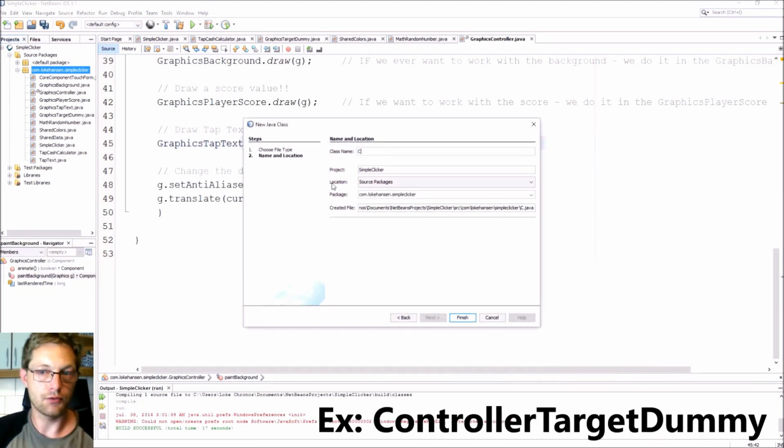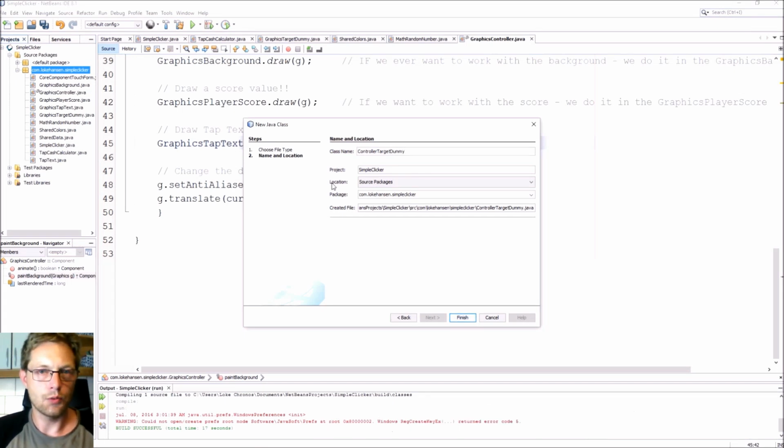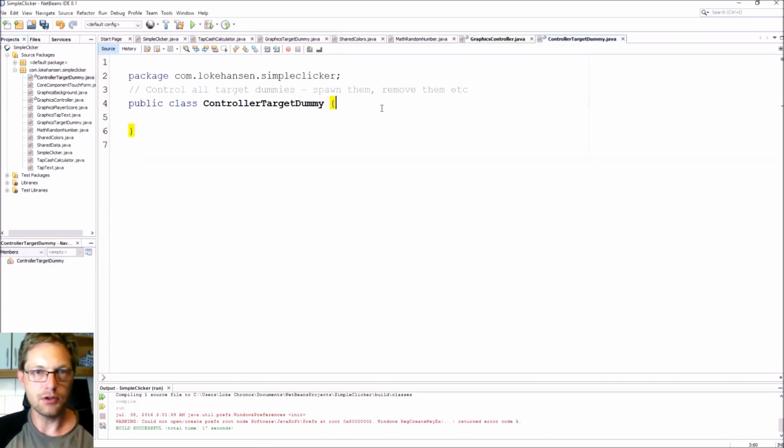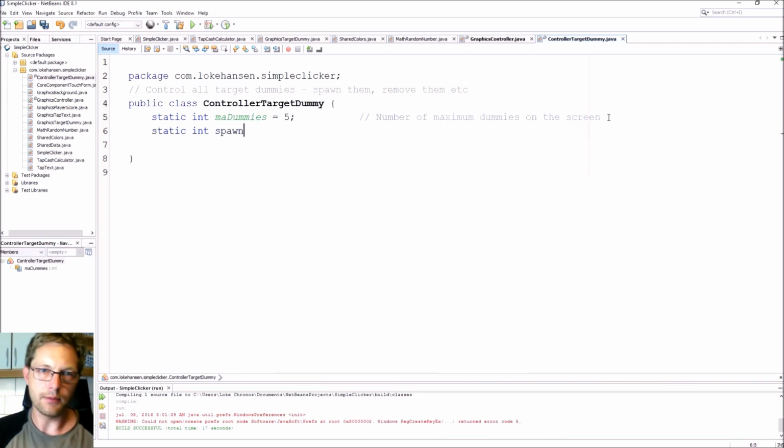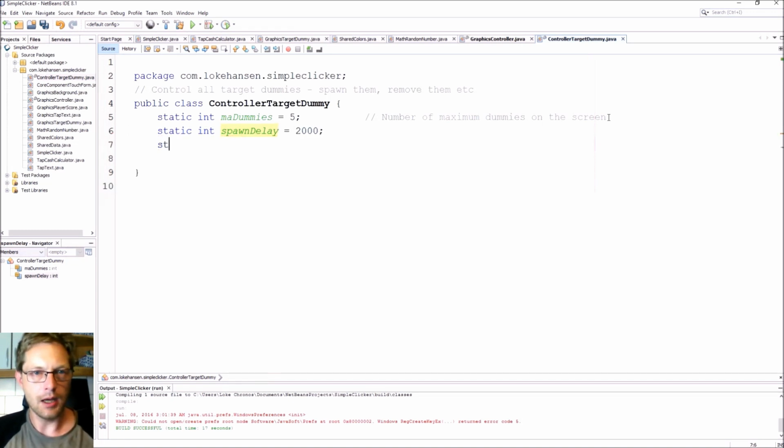I'm going to write controller target dummy, and this is going to be something similar to what we did with the tab text. It is going to be something that has a list of all of the target dummies. It is able to create more target dummies and put them in the list. It is going to be able to remove them from the list. It is going to be able to do things based on list information, just as we also did with the colors. If we have more than one of anything, we want to put it into a list so that we can work with it.